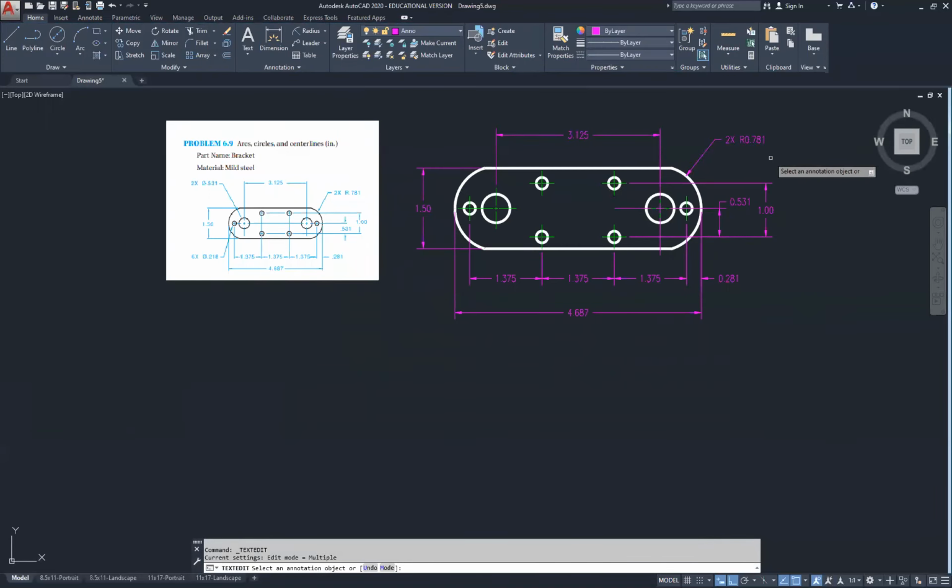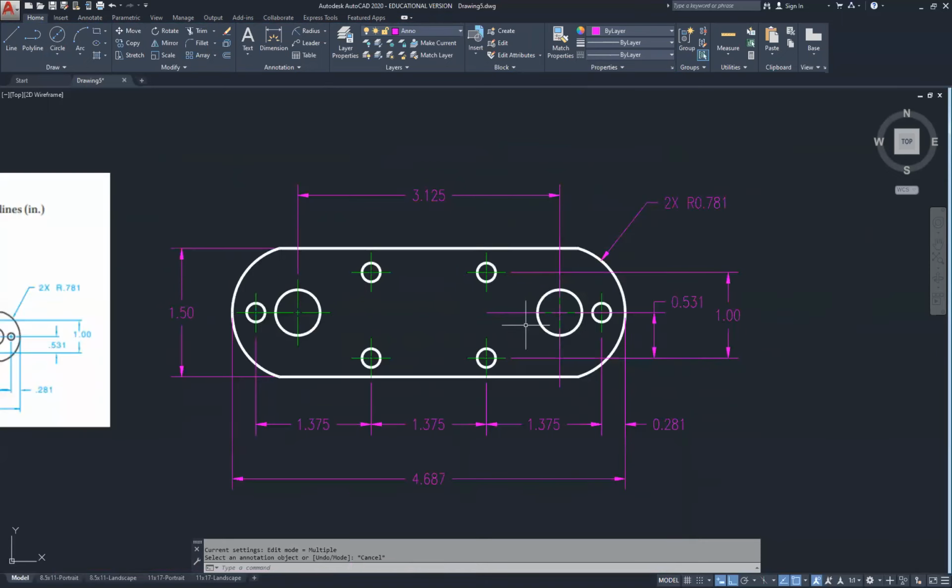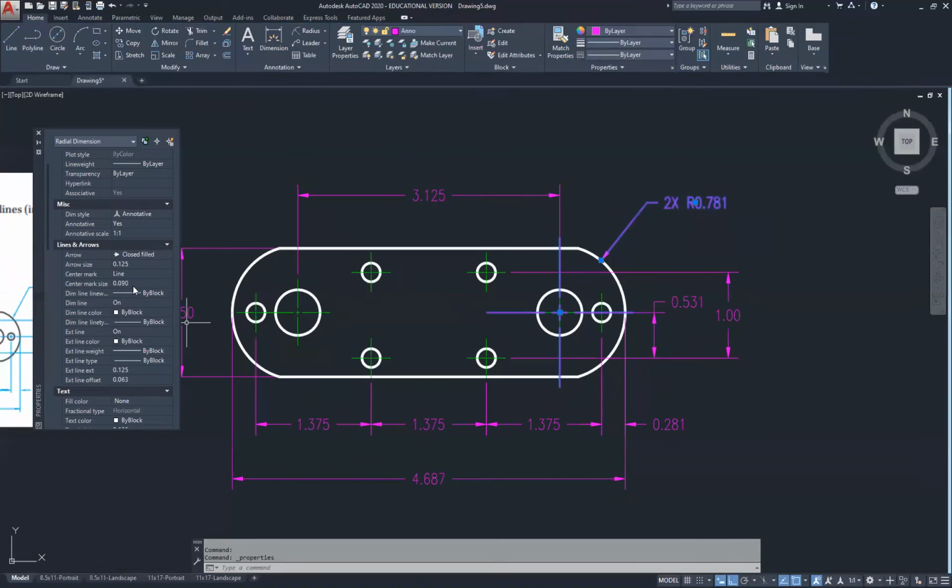What you'll also notice is that the dimension has now covered our center lines that we put in before. So in order to fix that, we're going to select that dimension. We're going to right-click, properties. And here on lines and arrows, where we see our center mark, it's currently set to line. We're going to change that to none. Hit the escape key. We're going to leave properties open for now because we're going to be using that for the next couple of dimensions.